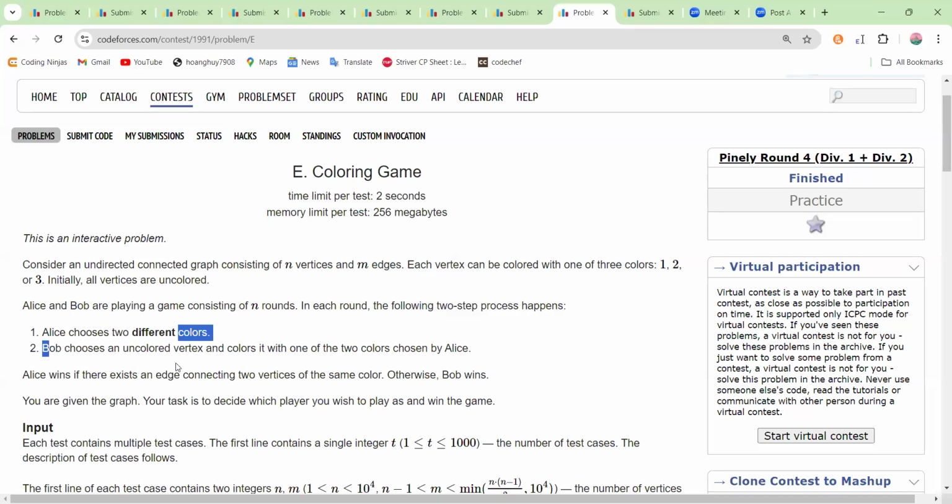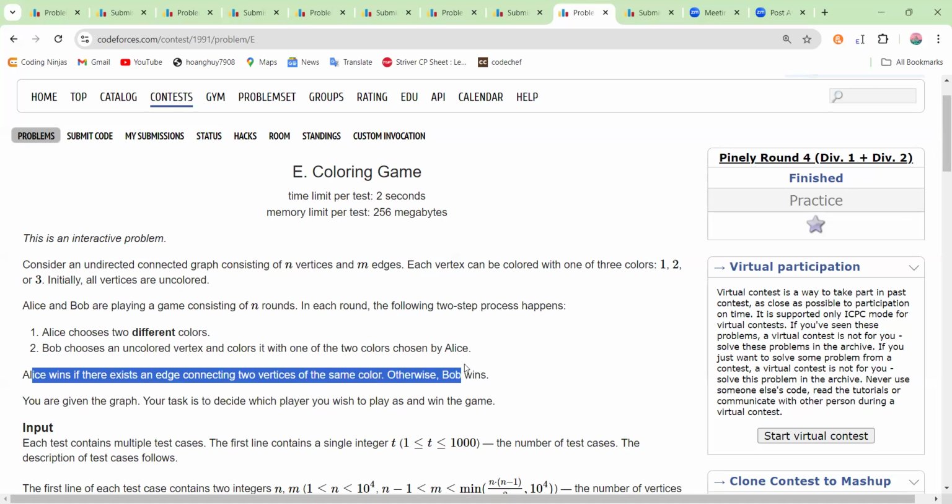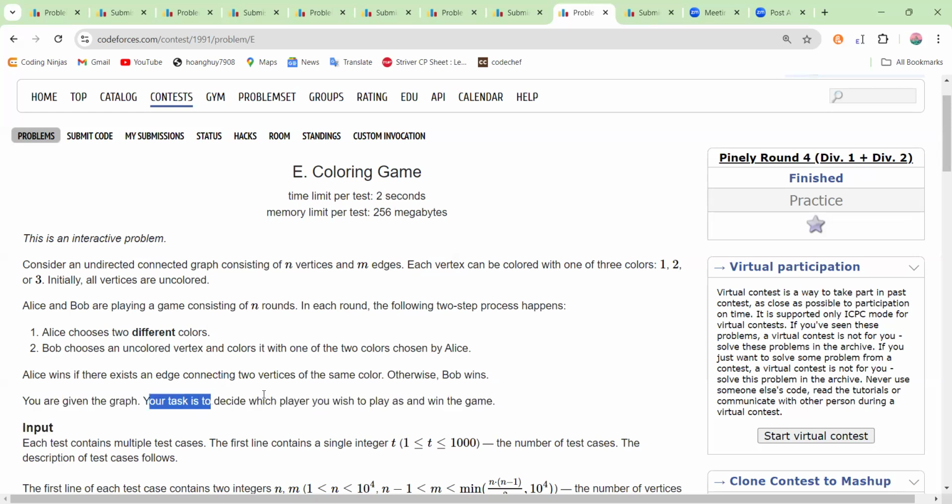Alice chooses two different colors. And what Bob does is Bob chooses an uncolored vertex and colors it with one of the two colors chosen by Alice. Okay. So now Alice wins if there exists an edge containing two vertices of the same color. Otherwise, Bob will win. Now you are given a graph. Your task is to decide which player you wish to play as and win the game.